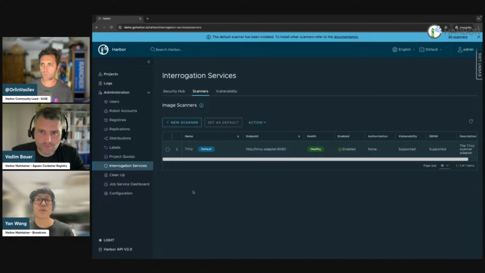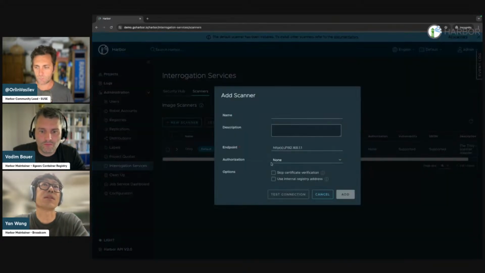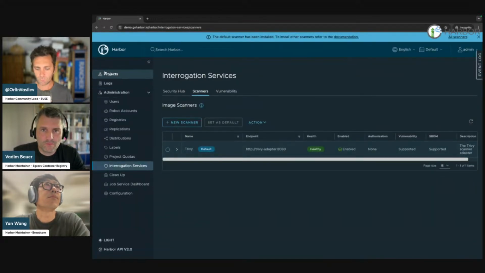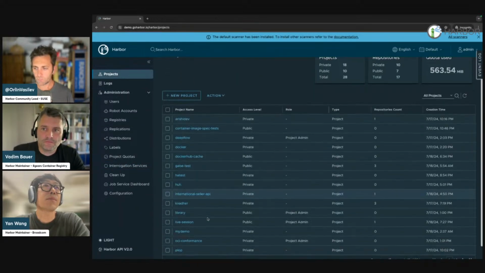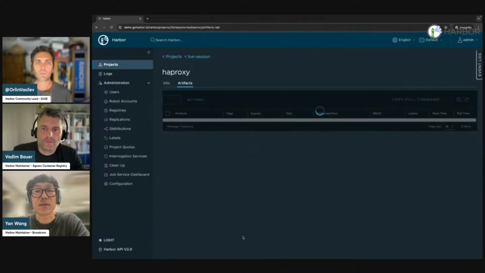Harbor also supports pluggable scanners. So you can use your own scanner as long as it follows the pluggable scanner spec. You can add your scanner to scan the artifacts. So I have prepared something in my project.